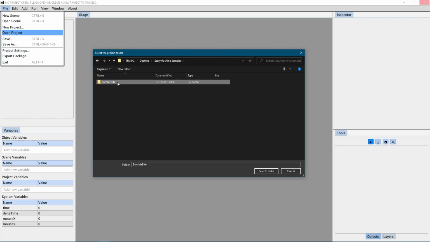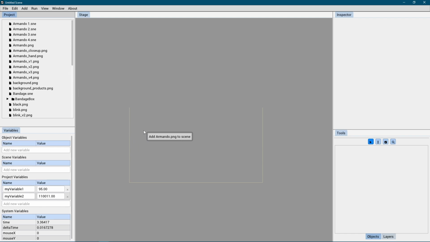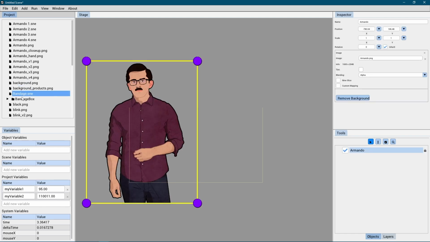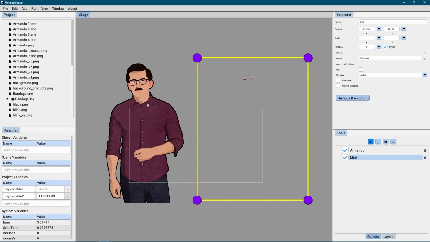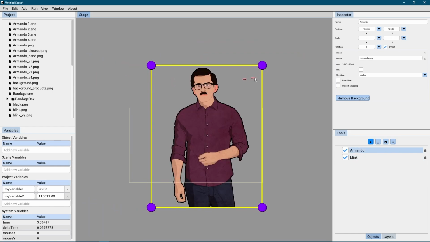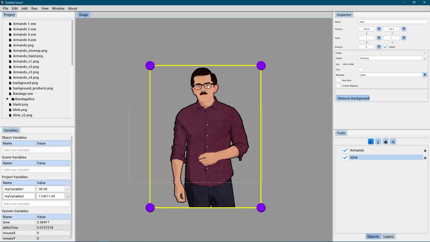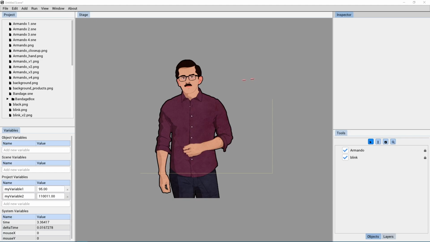To begin, let's open up the Zombie Byte sample project. We will drag and drop our mondo.png and our bleak.png onto the stage as our elements. So we now have two objects on the stage, and for this demo, Armando, we're going to want him to blink every few seconds. The way the blink works is that blink contains just his closed eyelids, which can be layered on top of the Armando graphic to make it appear that he has closed his eyes. By turning the blink object on and off rapidly, Armando appears to blink.